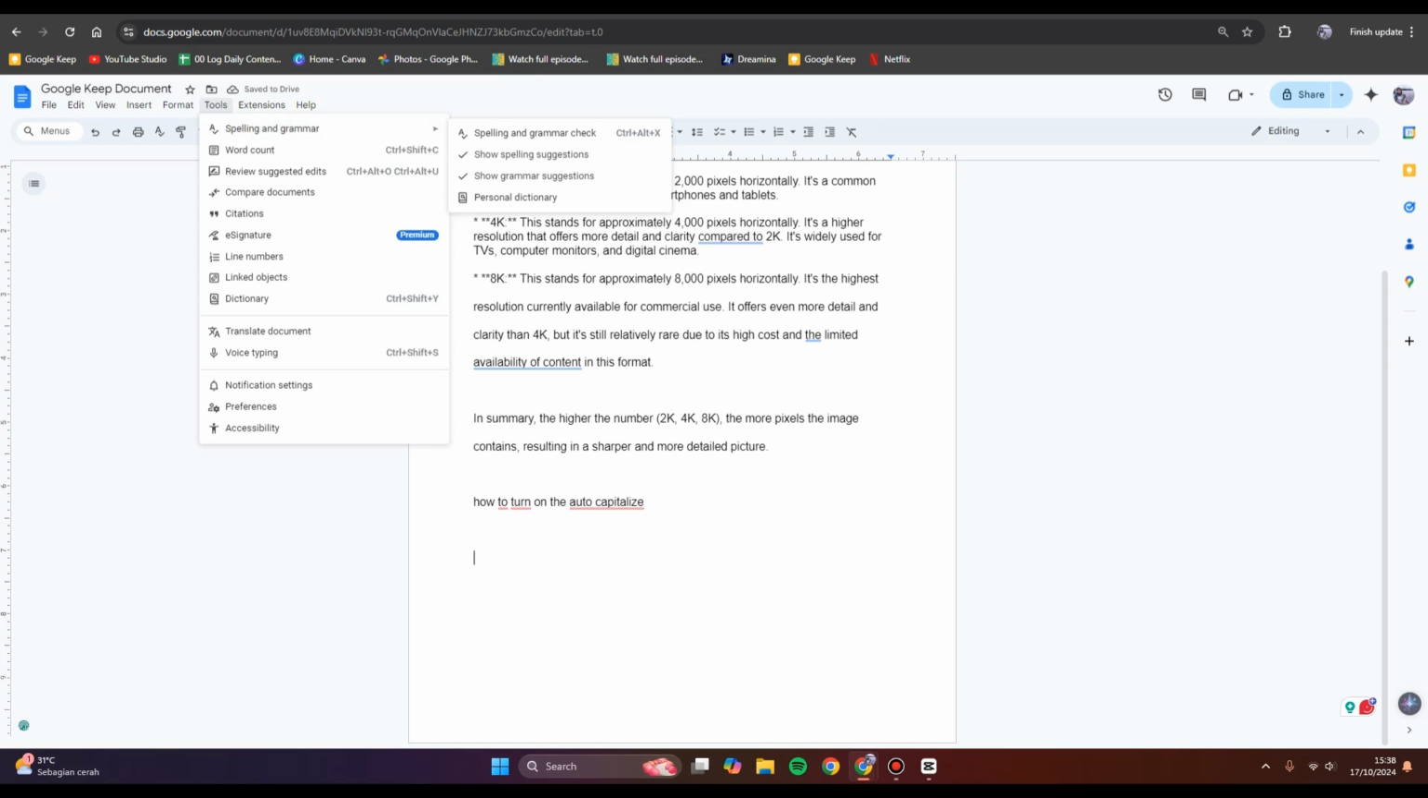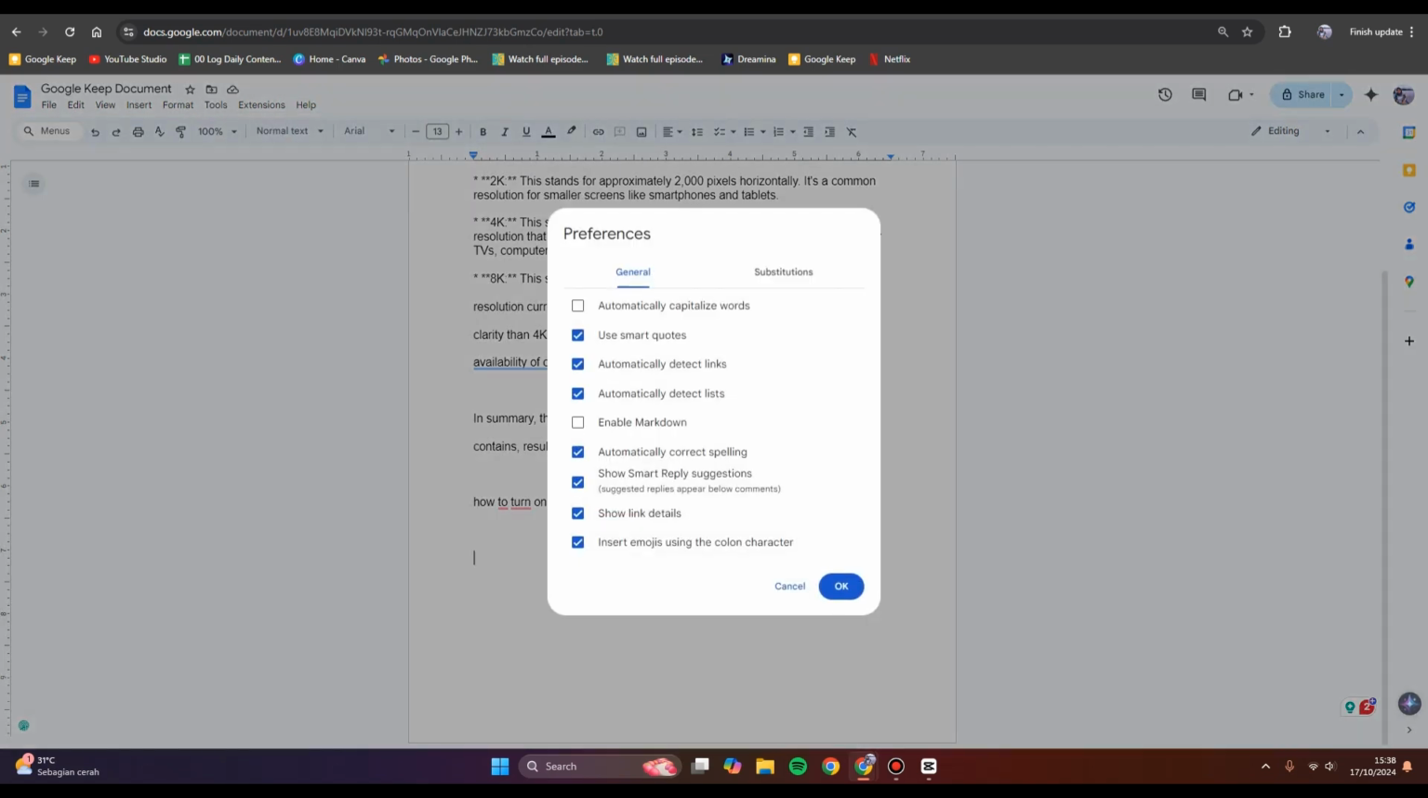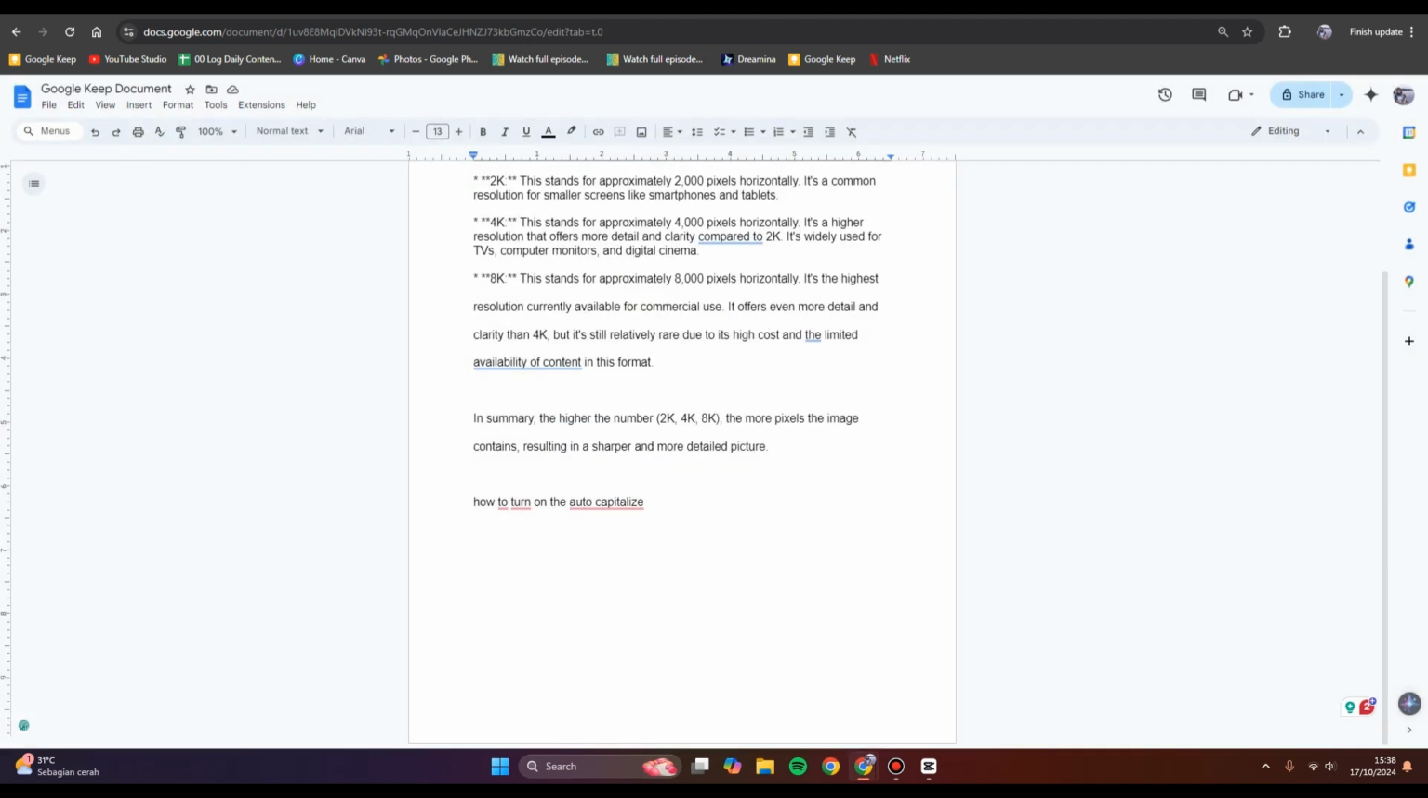then go to the preferences and see, and here at the general tab at the very top there will be this option, automatically capitalize words. So you can just enable this first, click on OK, and let's try to write again how, and then space. As you guys can see, the each letter will automatically capitalize by the Google Docs.